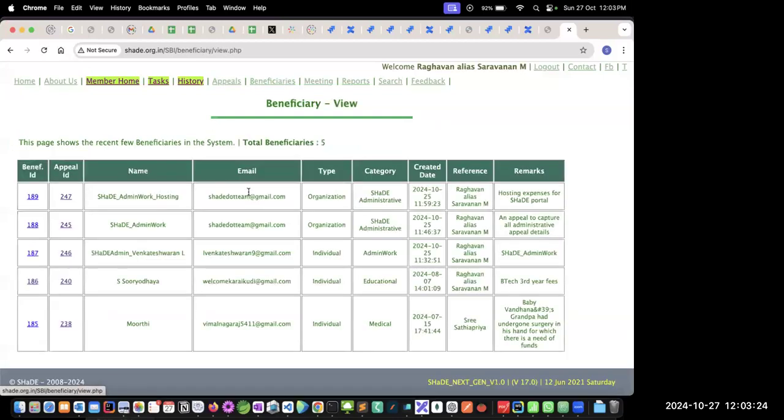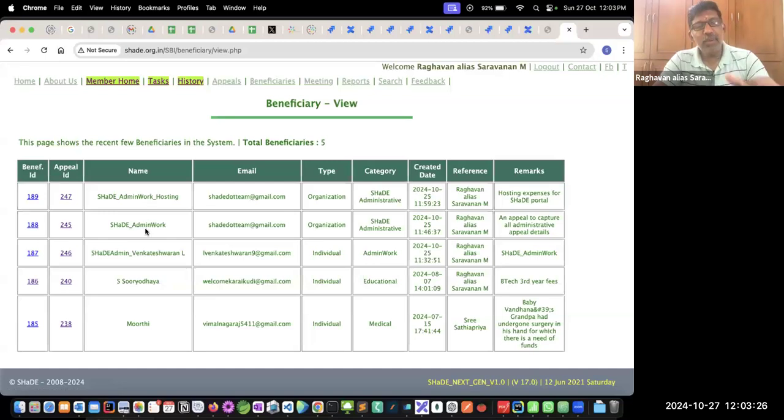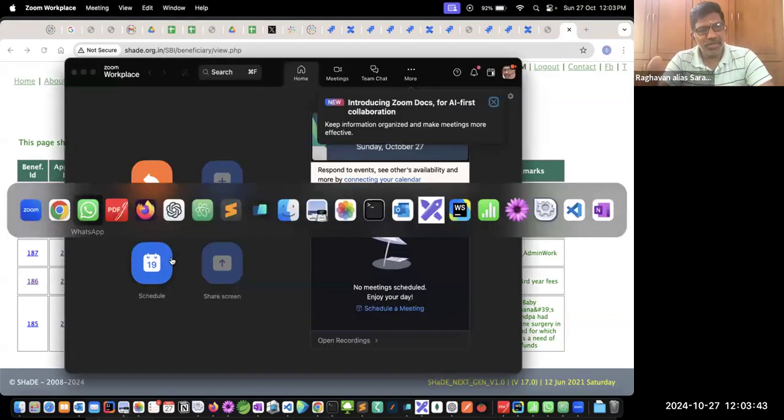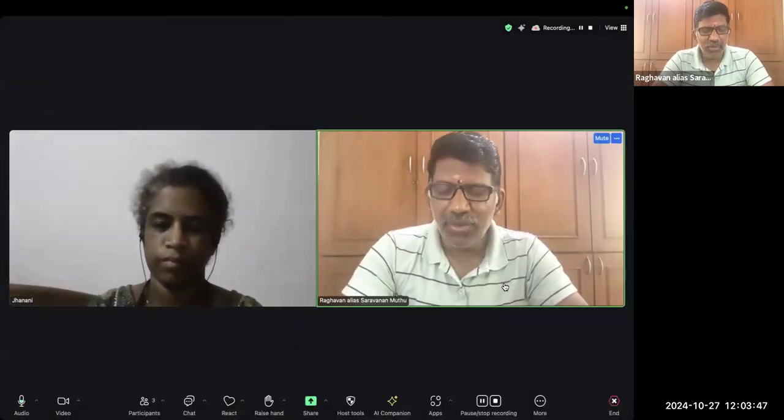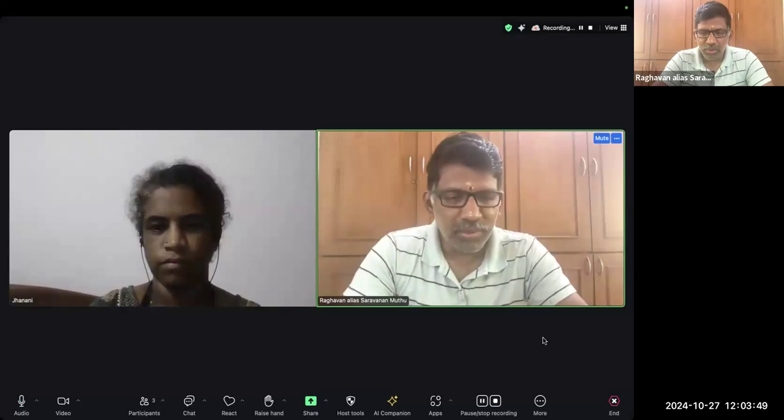Beneficiaries, we all will take. Yeah. Admin work hosting. Admin work. Venkateshwaran L. Okay, this is a beneficiary. We should not have a space. Better. Okay, here it is. We have an underscore here. That's fine. Otherwise, there are two Venkateshwarans. Are people pairing with the same name? We have a confusion with the people's names. We should be good.